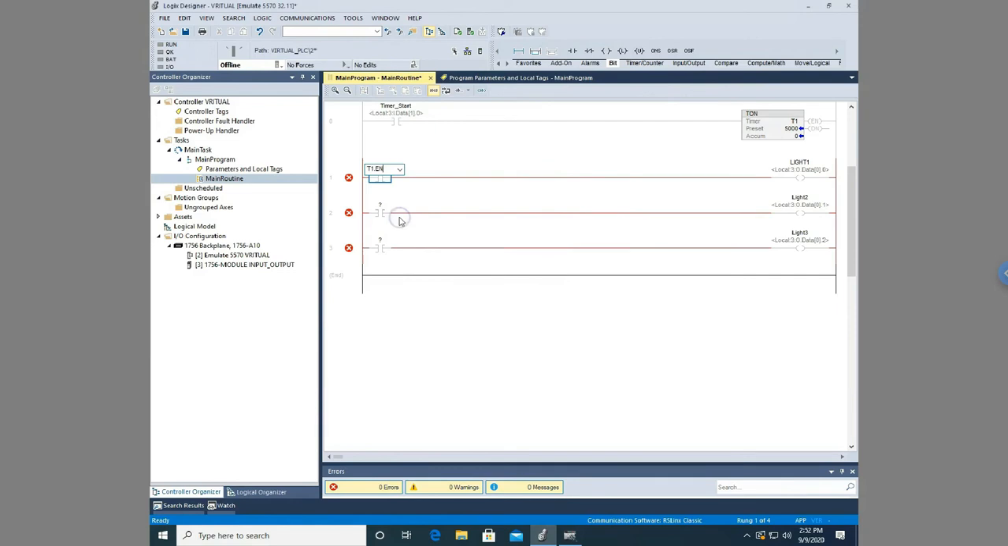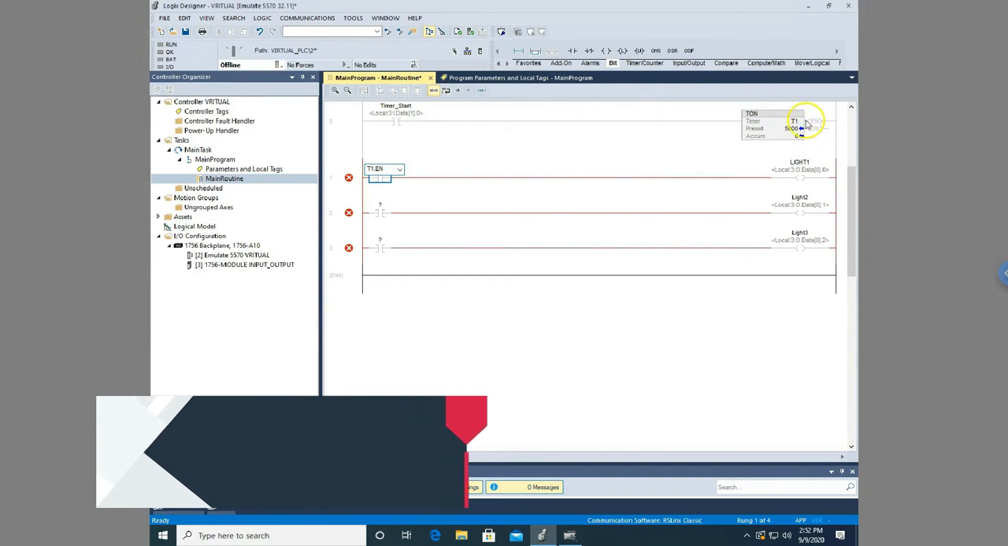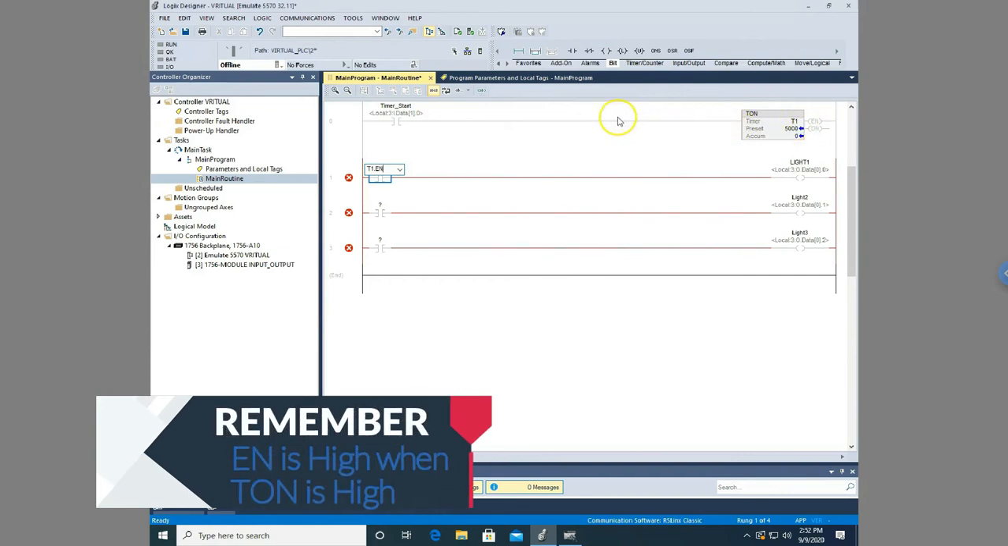So for this first one, I'm going to use an enabled bit. Now this enabled bit is not used as much as the other bits because all this enabled bit does is, whenever this timer is enabled, this enable bit goes high. So this will be high anytime this rung is high or this timer is enabled.